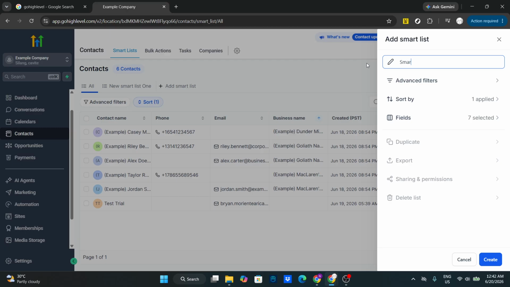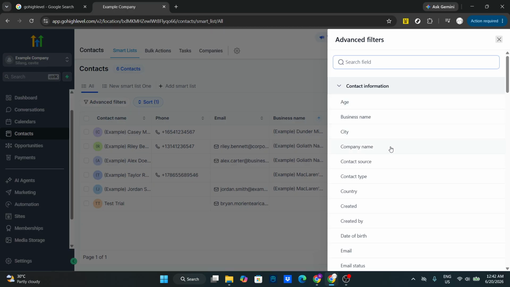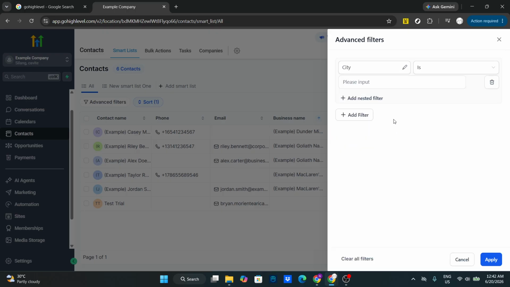After naming the list, select Fields. This is the part where you define the conditions or filters that determine which contacts belong in the smart list. Take a moment here to choose the appropriate field options carefully because these settings control how your list is built and what results it shows. Being precise here helps make the smart list more useful and accurate.